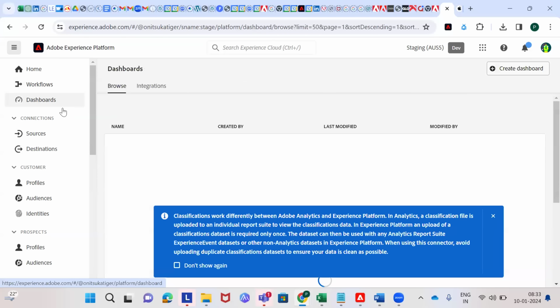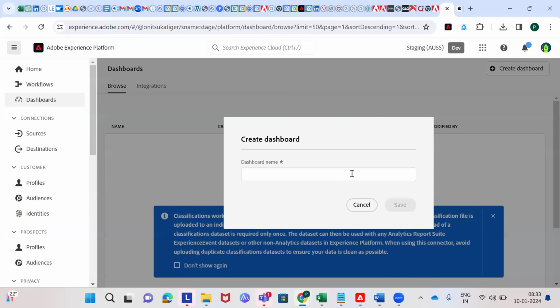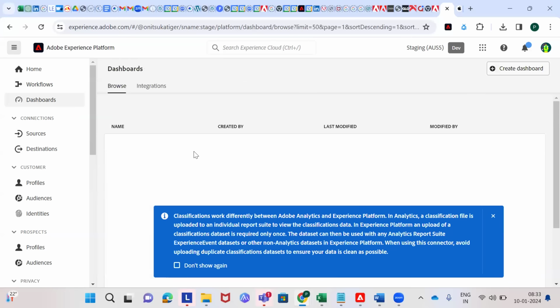Now coming into these dashboards. Whatever you are doing, you are able to create a dashboard according to this thing, according to the benchmark.